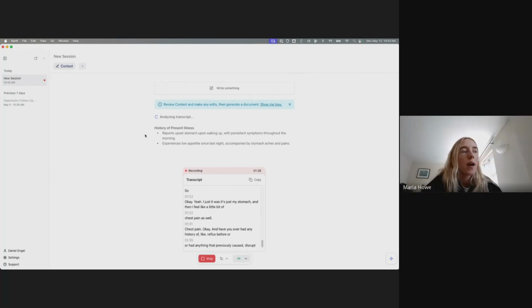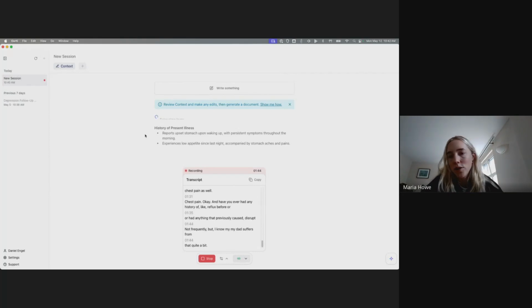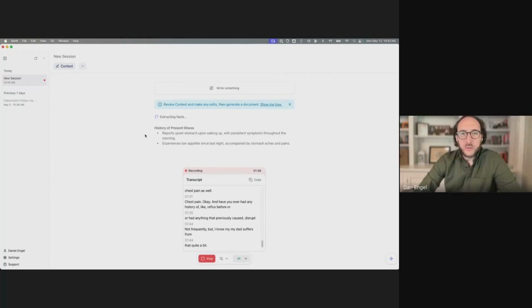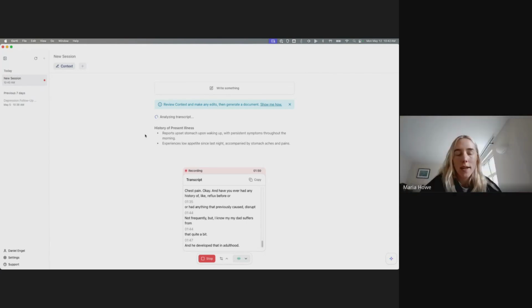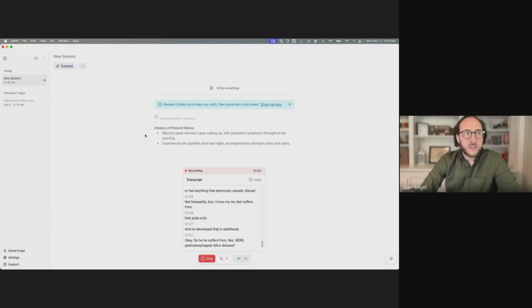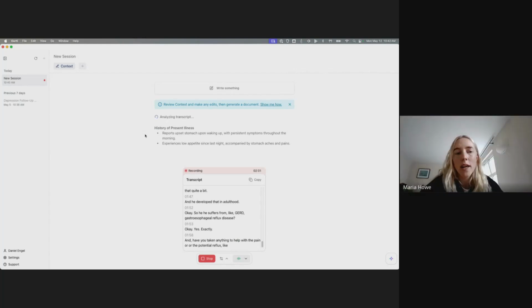Not frequently, but I know my dad suffers from that quite a bit, and he developed that in adulthood. Okay. So he suffers from GERD, gastroesophageal reflux disease. Yes, exactly. And have you taken anything to help with the pain or the potential reflux, like Tums, Advil, ibuprofen? Have you taken anything at all? I've taken a couple of Tums and it helped a little bit, but I still don't have an appetite.